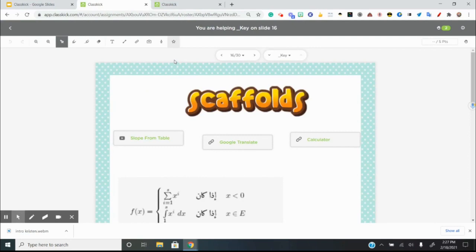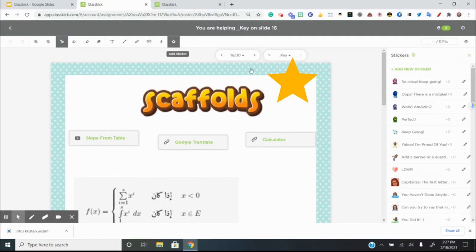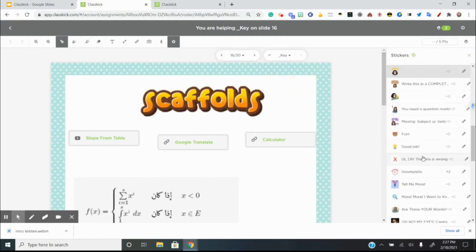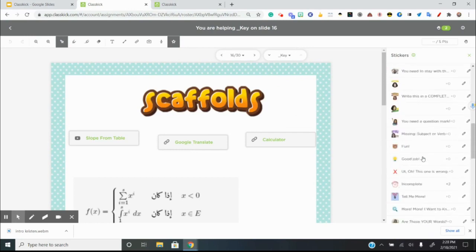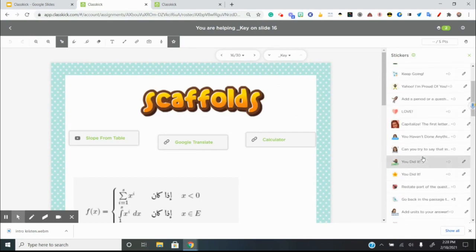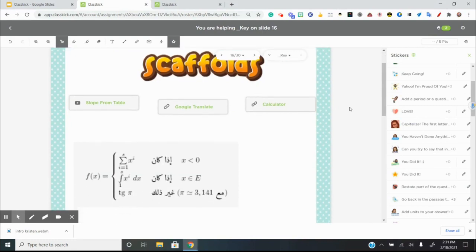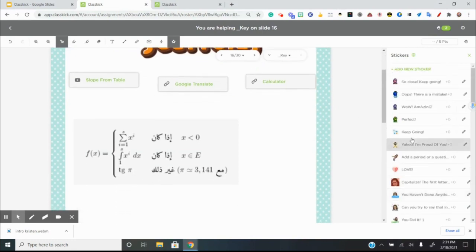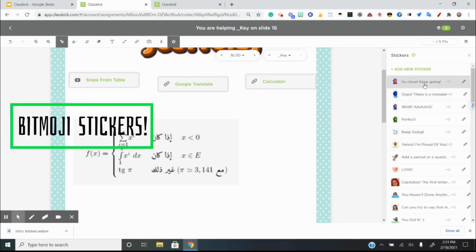You're able to add stickers to any one individual student slide simply by clicking on the star and looking over here where all of your stickers, personalized stickers, can be created. I believe Classkick comes with about 6 to 7 different stickers, but then you can personalize. How do you personalize them? You can personalize them by adding your Bitmoji, adding a picture that you found on the web that you like, or using any sort of sticker that they have already created by changing and editing what it says underneath.